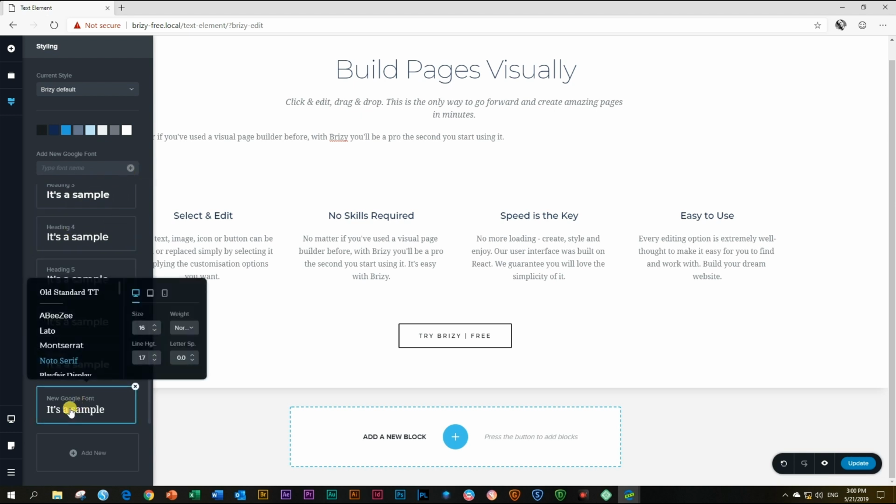Now, if I go down here, I can just click on it and the fonts that I had loaded will appear at the top. I just click on Old Standard and now I'm set.